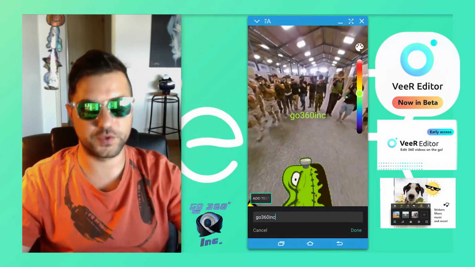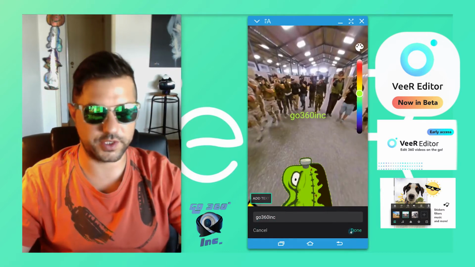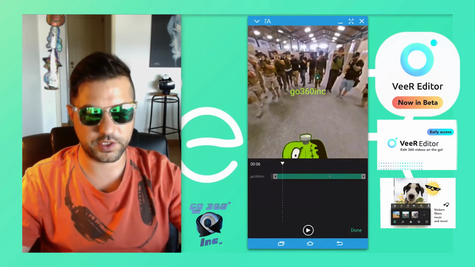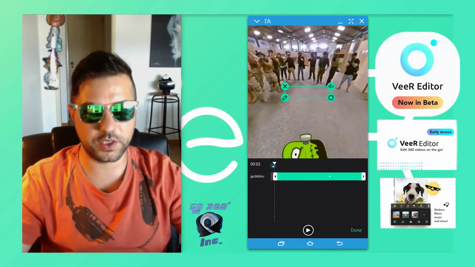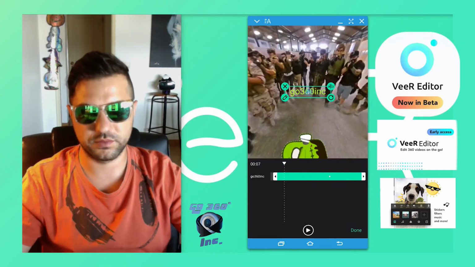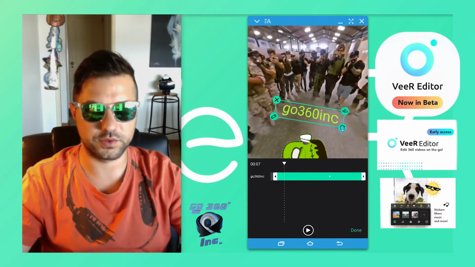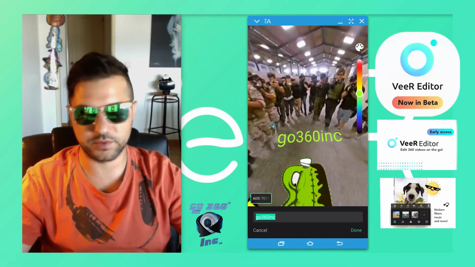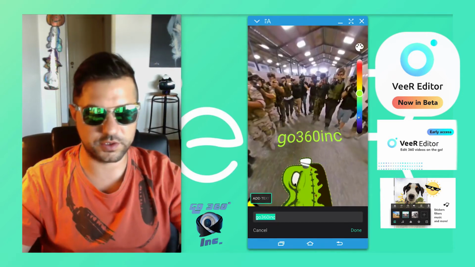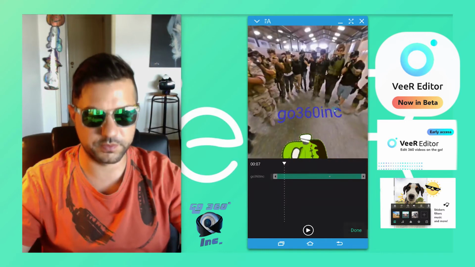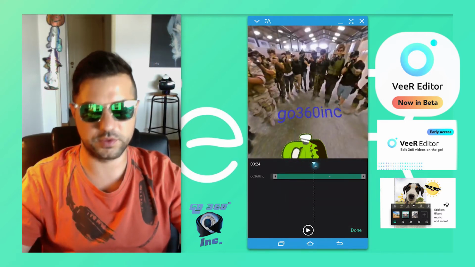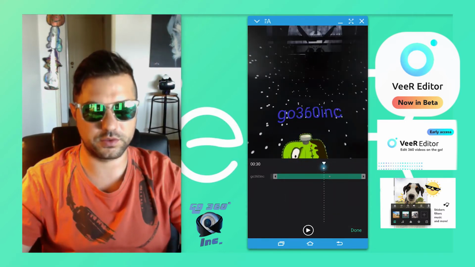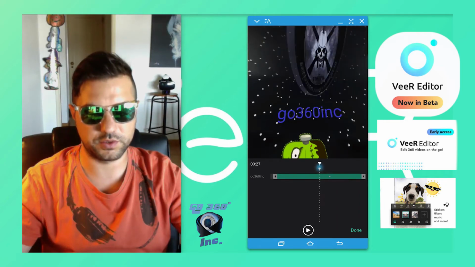After you choose the color and what you want to write, just click done, and you can control the text exactly the same way you control the emojis. So it's a bit bigger. If you want to edit the text, just simply edit it, change color, no problem. So it's going in here and it's going out before the animation.